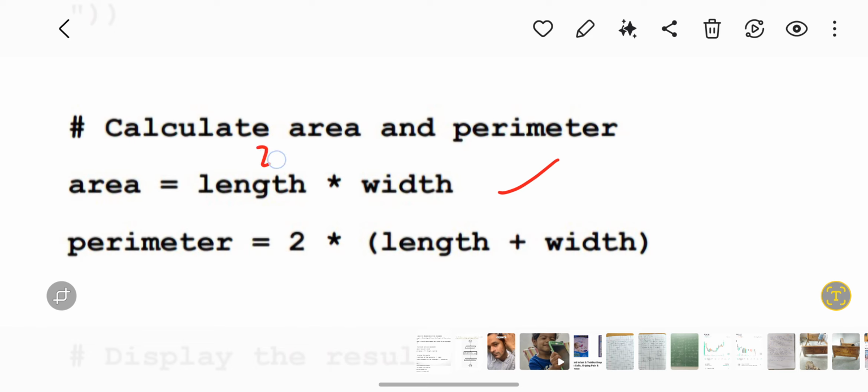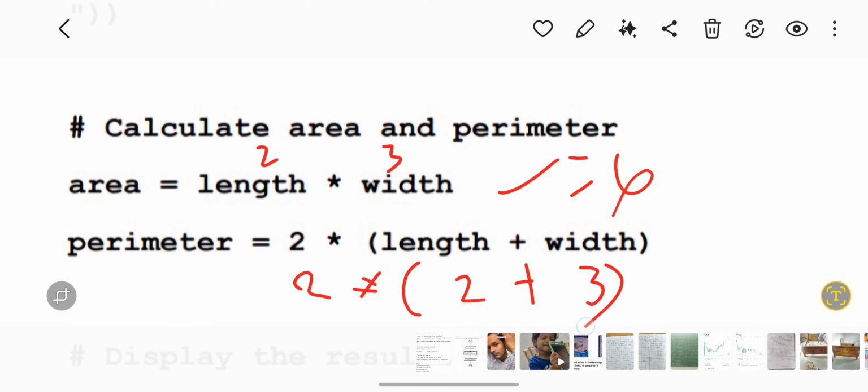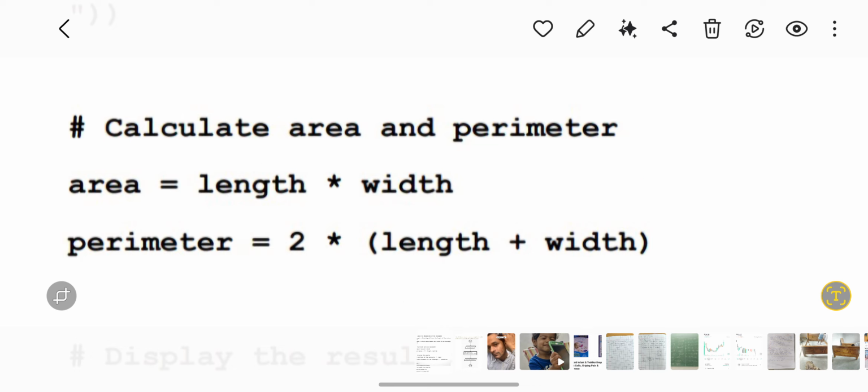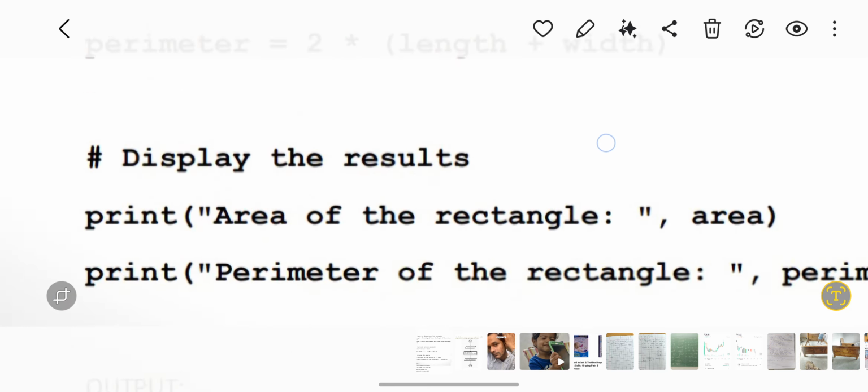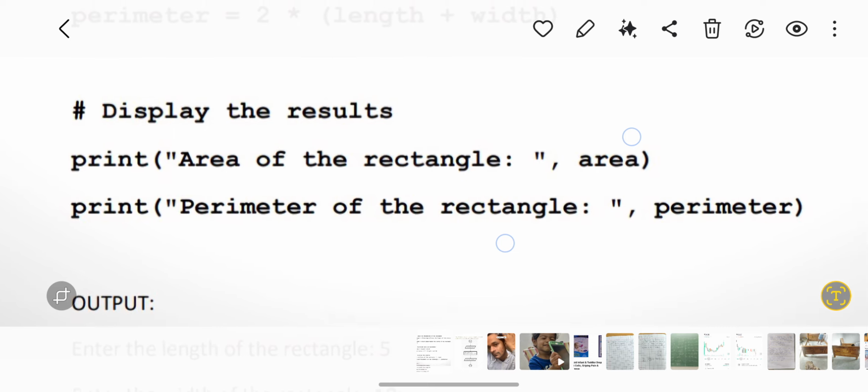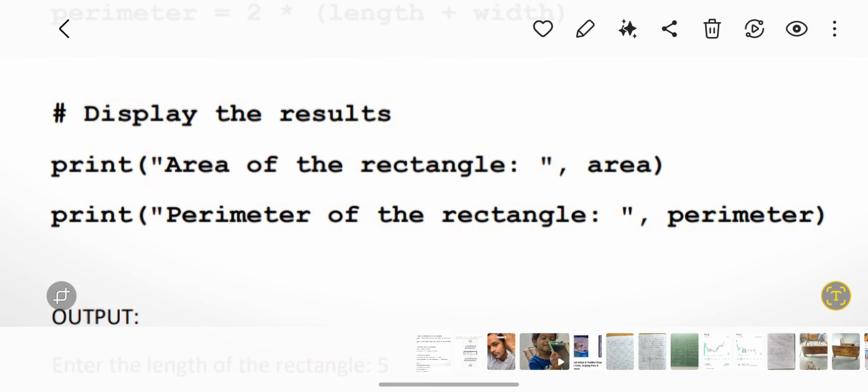Suppose we have taken length as 2 and breadth as 3. So what is the value of area? 2 into 3 is 6. So area is equal to 6. Now perimeter. So 2 into length is 2, width is 3. So 2 plus 3 is 5. 5 into 2 is 10. So the perimeter is 10. Understood?